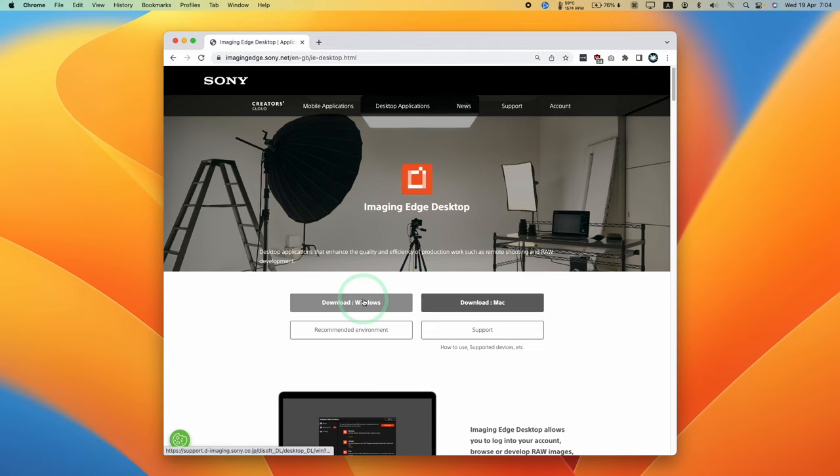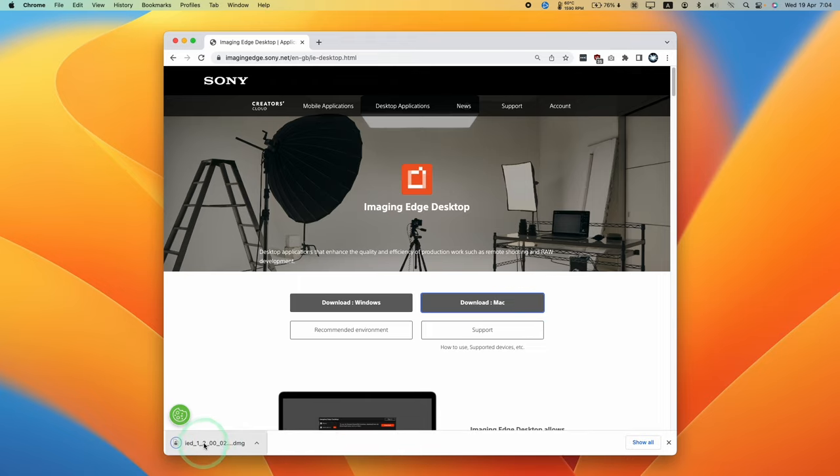Once we get here, we'll be met with two download options. Today I'm going to be installing the Mac version. So I'm going to click on this button here, which says download Mac, and then this is going to download this DMG file. So I'm going to minimize this.